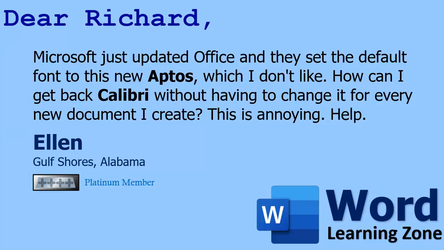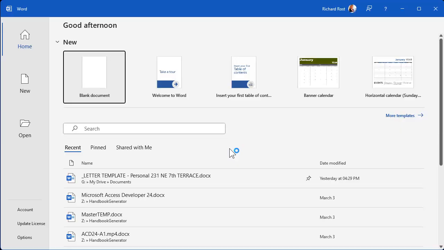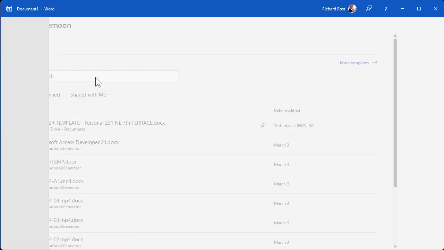What you can do, Ellen, is set up a default template so that every time you open up Microsoft Word, it has your settings that you like. You can set your font, your margins, all that different stuff. Let me show you how to do it. All right, first thing we're going to do is start up Microsoft Word and go to a blank document.